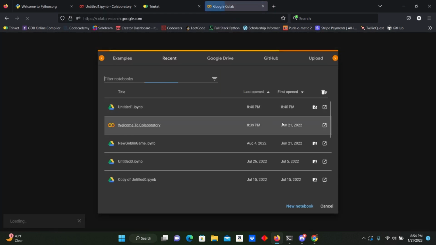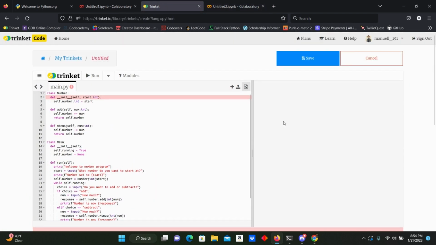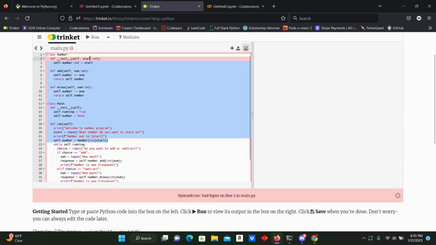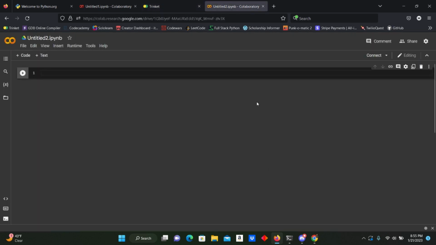So you just go here, you sign in, and then you'll be here. You click create new notebook, and this is where you code basically. With Trinket, you just click new Trinket and click Python, and then you'll be sent here, and then you can code all right here. And you run it right here. Or if you're in VS Code, I'm sure you'll know how to work it if you have already downloaded it. But I just want to get started really quickly, so here we go.